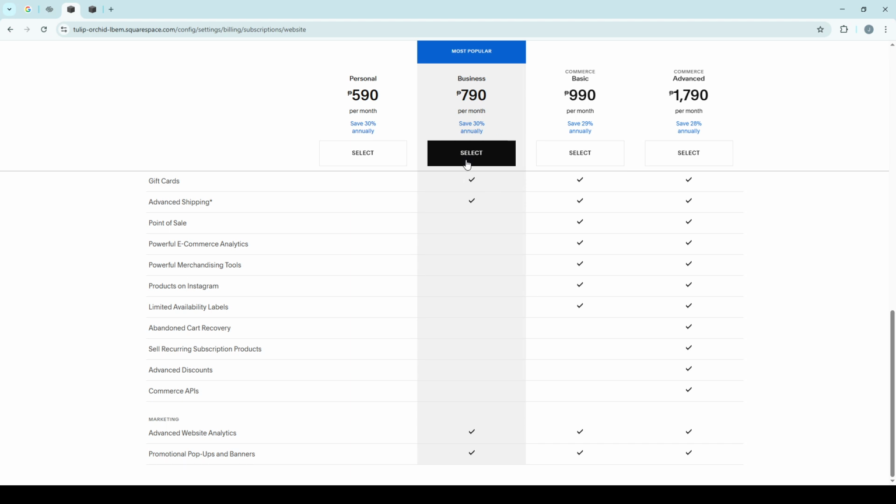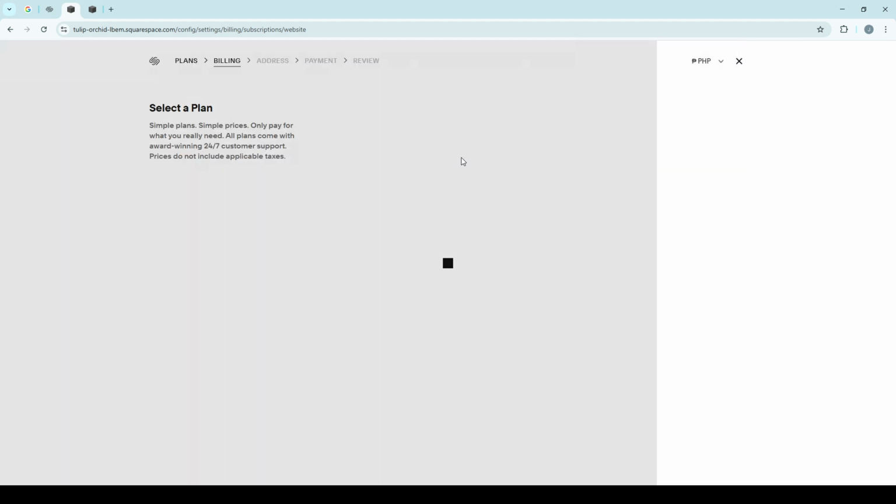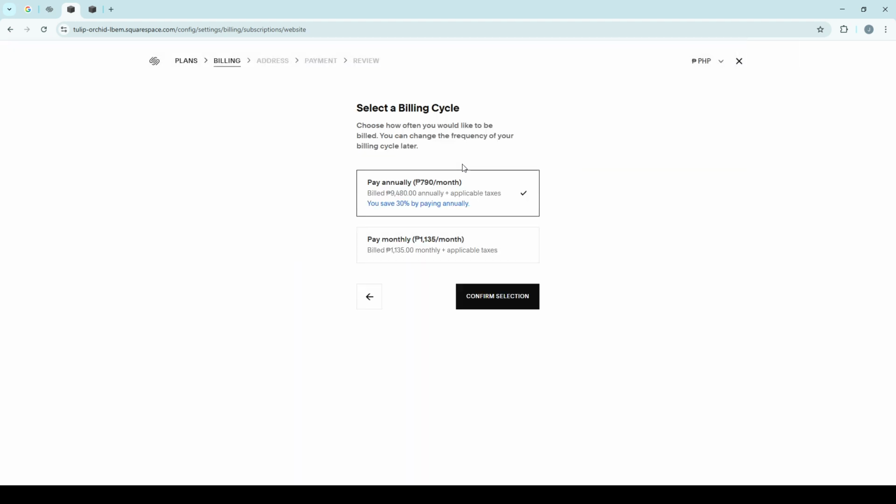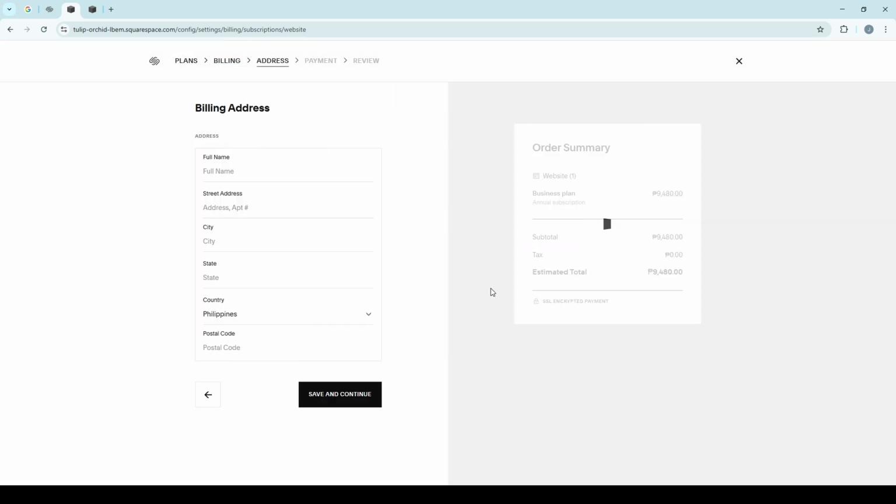After you've made your choice, it's time to review your changes. Squarespace will provide a summary of your order to ensure everything looks good. Double-check the details, as this is your last chance to make any changes before confirming. When you are satisfied with all the adjustments, click Confirm and Purchase. Congratulations! You've successfully updated your Squarespace billing information.